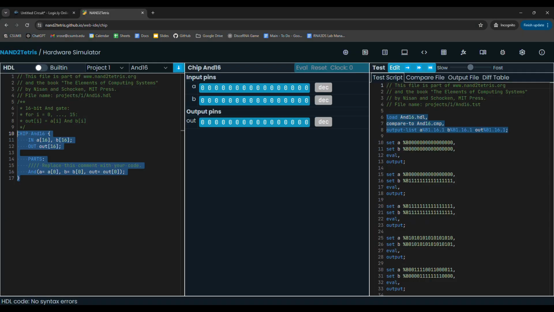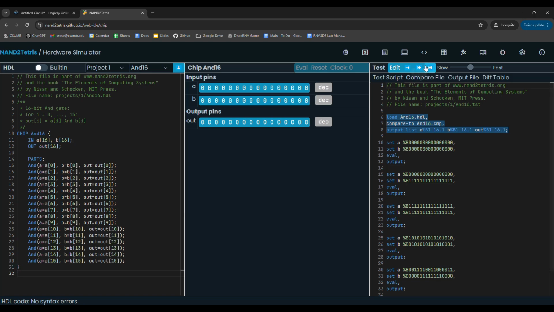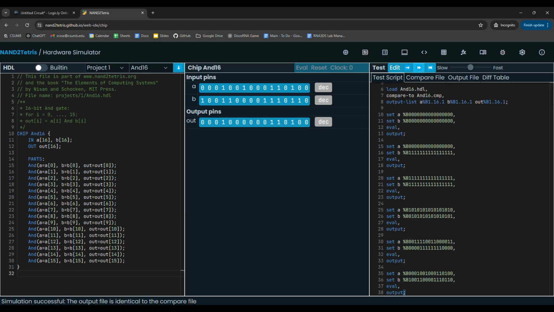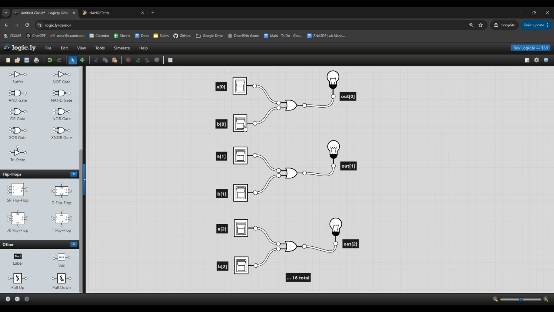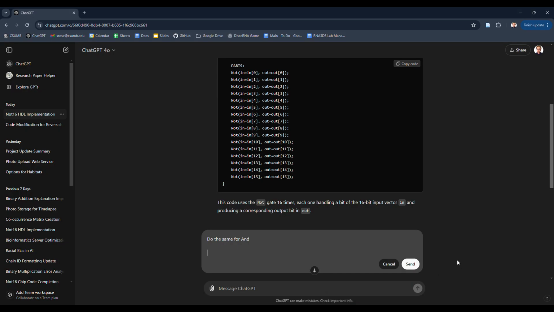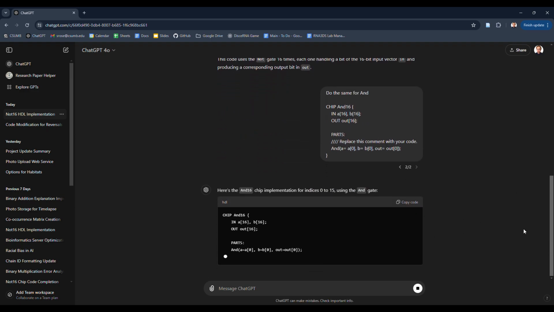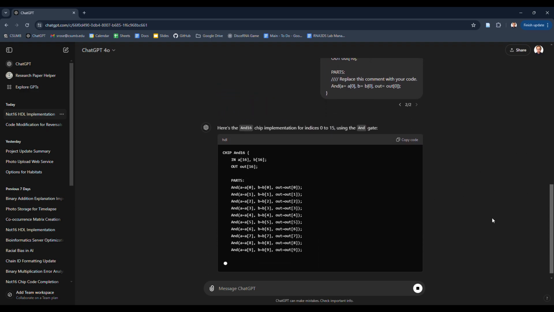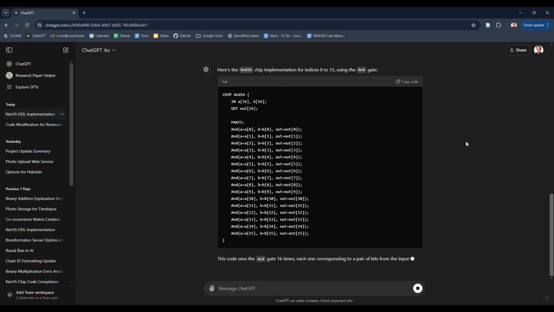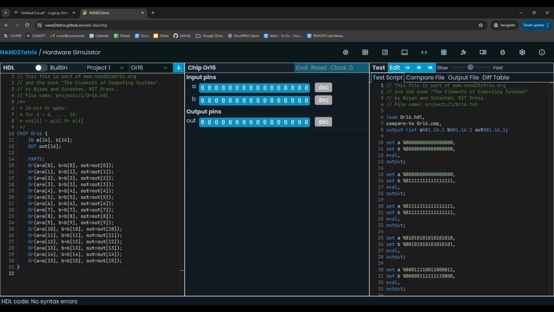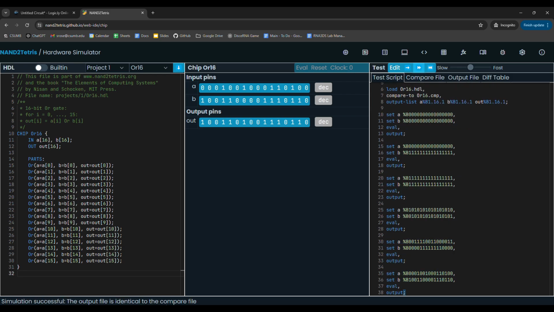I'll then copy-paste that into Nand2Tetris and run the test, and it seems that it passes the test. Moving on to OR 16. OR 16 is very similar to AND 16. So I'm just going to tell ChatGPT to change all the ANDs to ORs. And now I'm going to copy paste that to Nand2Tetris, run the test, and it seems to pass the test.